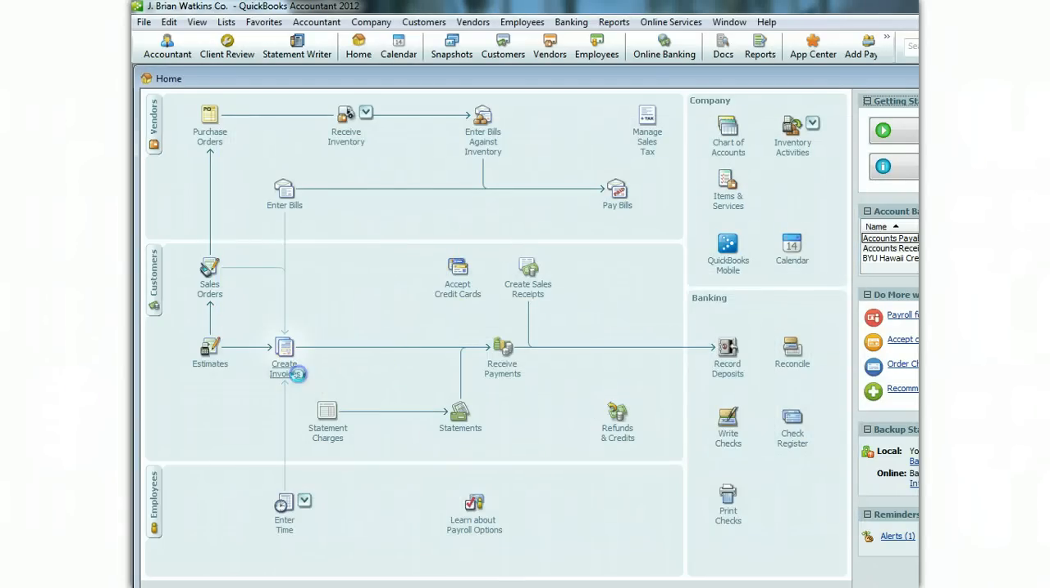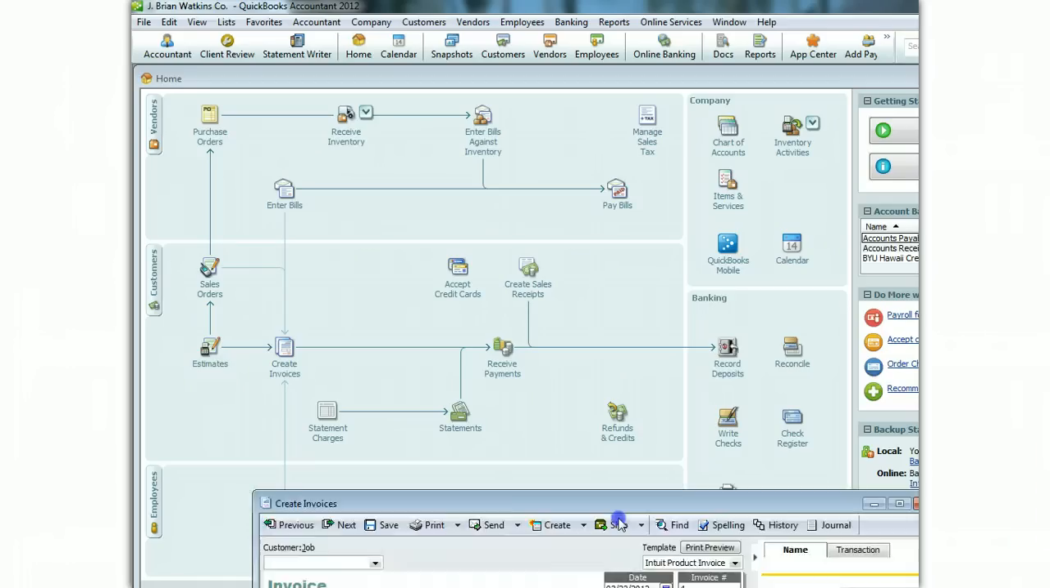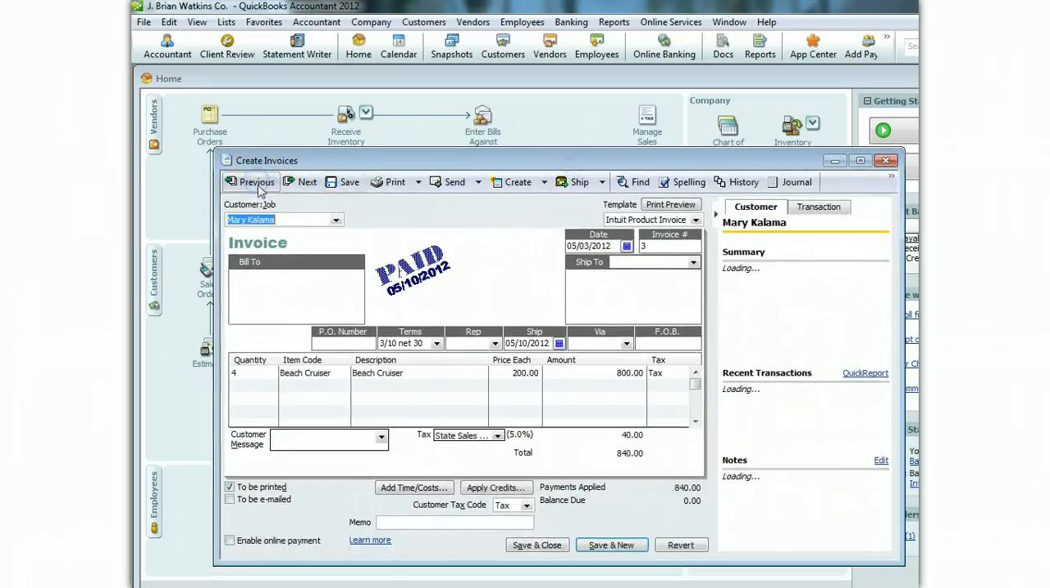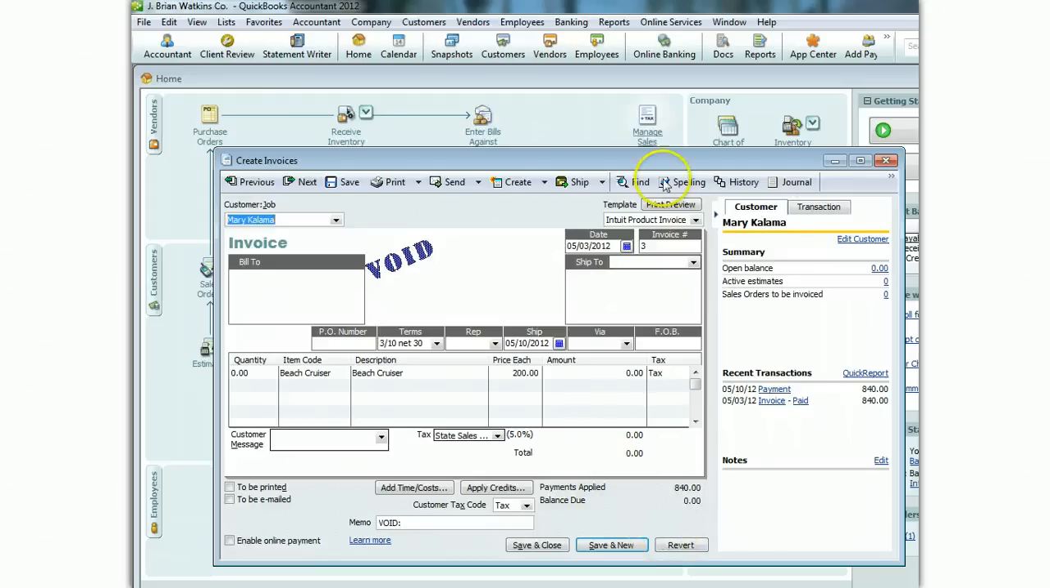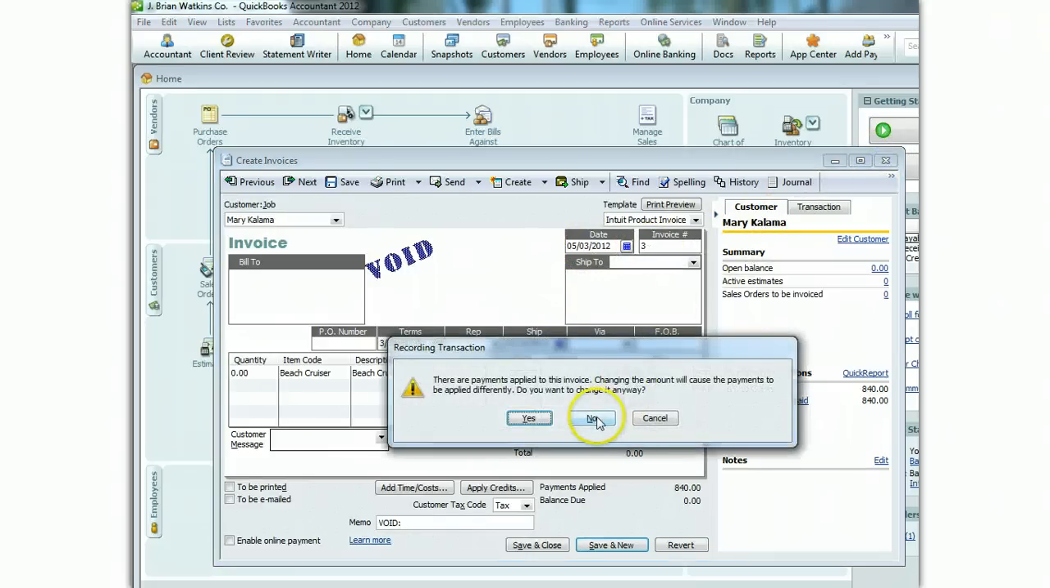Cancel. Let's go to the invoice. I'm bringing the invoice up. Previous. There's the invoice, and it was paid. So we're going to have to click on this, and we're going to have to void the invoice. Okay, so we're going to void the invoice. Now it's void. So now we have no invoice. And it looks like what we did was we shipped on the 10th. Anyhow, we've cleaned up the invoice.